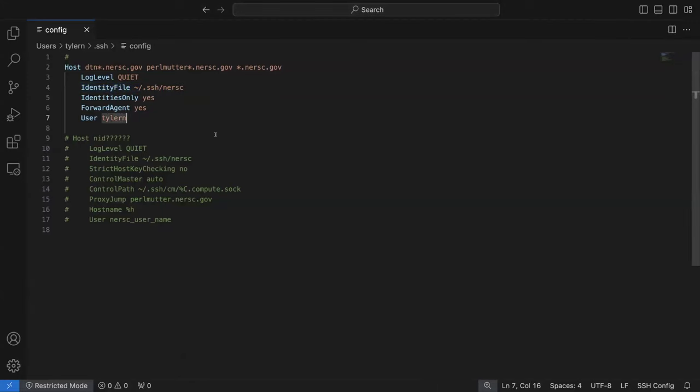Sorry, so you just commented out the identity file, right? Yeah, I commented out the identity file, so instead of trying to use the identity file, it would ask me for my password and one-time password. VS Code is smart enough to realize that and gives you that prompt. Okay, thanks.